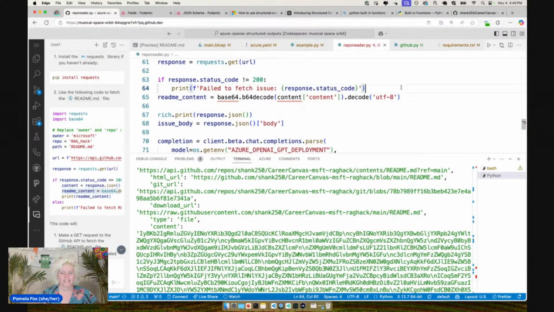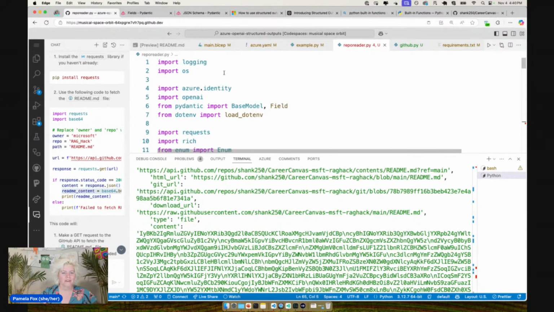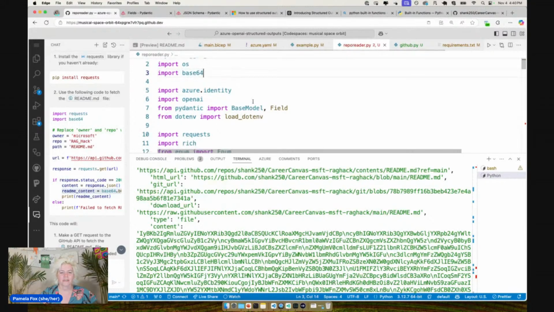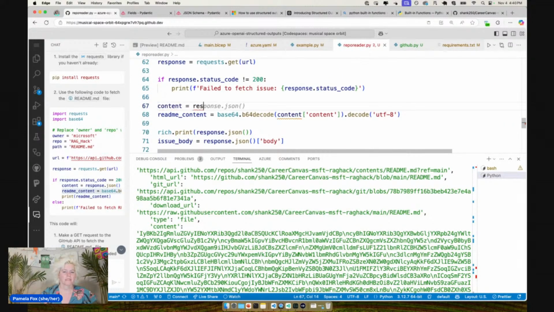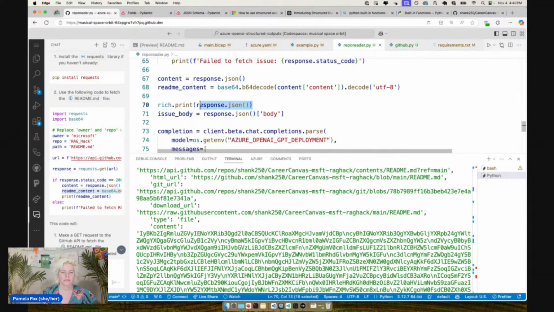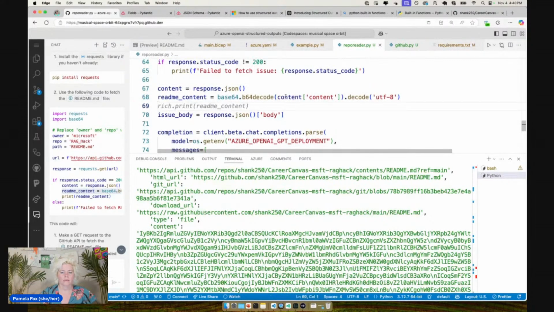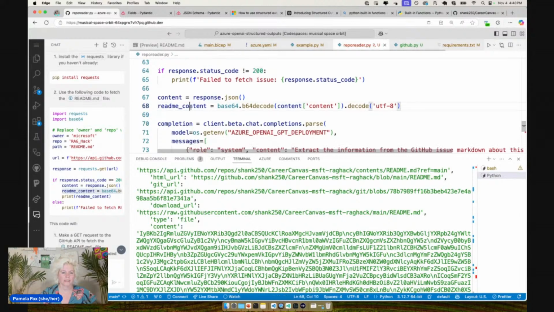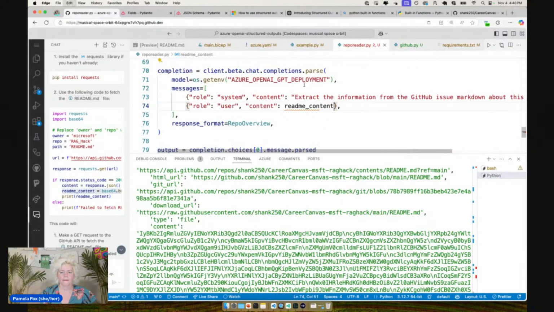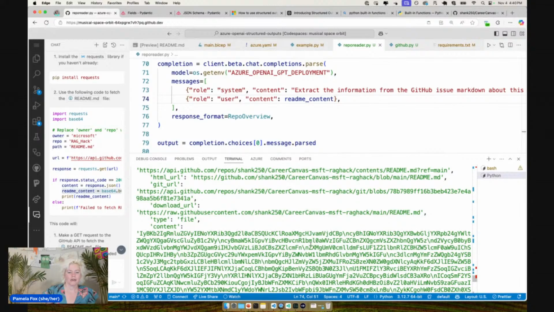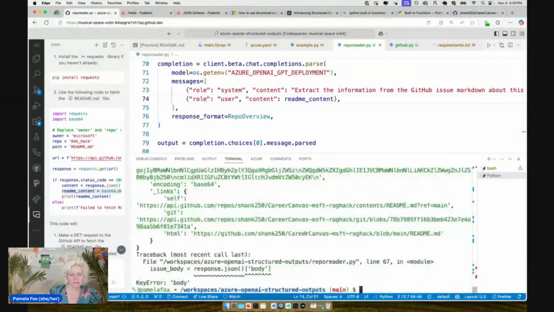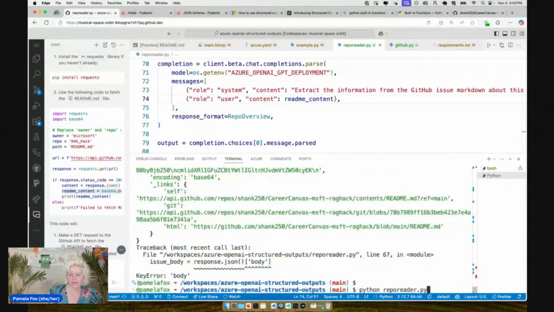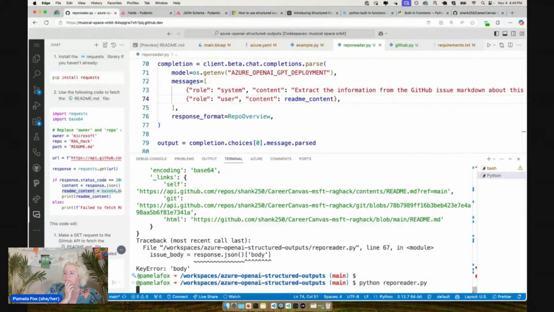All right, so readme content. We need to bring in the base64. Base64. All right, so we get back the content. So the content equals response.json. We decode. And then we get it. All right, so that's the readme content. Here we go. All right, it's interesting. I guess they wanted to save space. I don't even think that saves space that much, but okay. See if this one's going to work here.